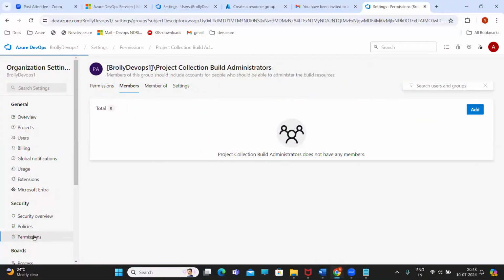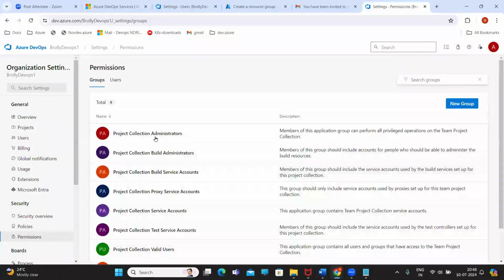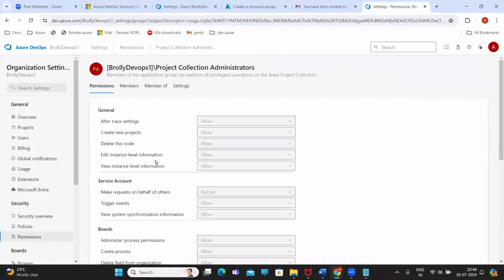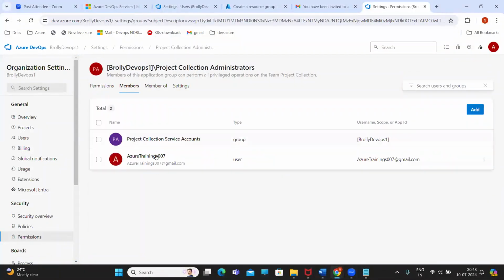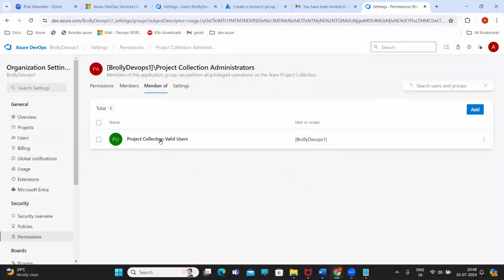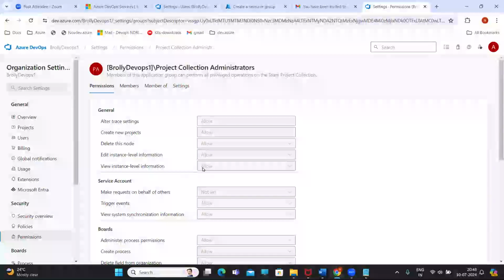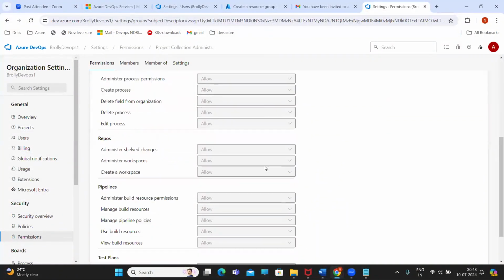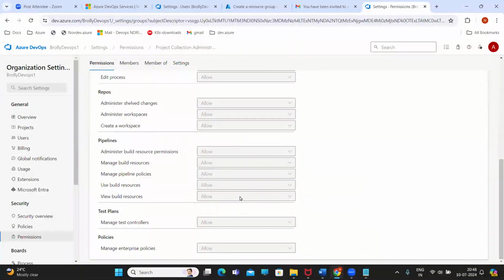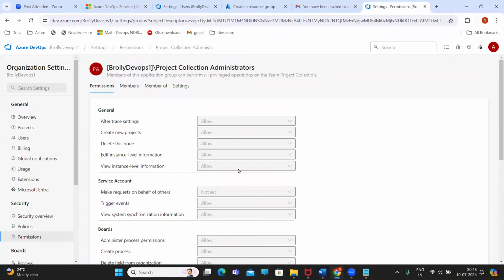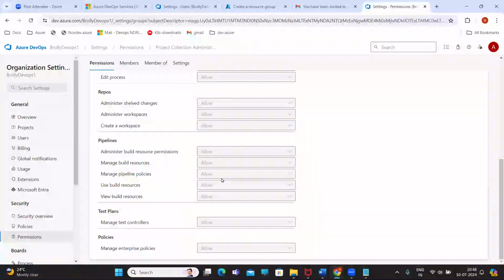Otherwise, go and select your admin. At least you'll have 1 or 2 users. See here, this guy is the member of this particular group, with all the information. And what is allowed, what is not allowed, permission level, all the things are here. Because I'm the admin, that is the reason everything is disabled, because everything is allowed already.